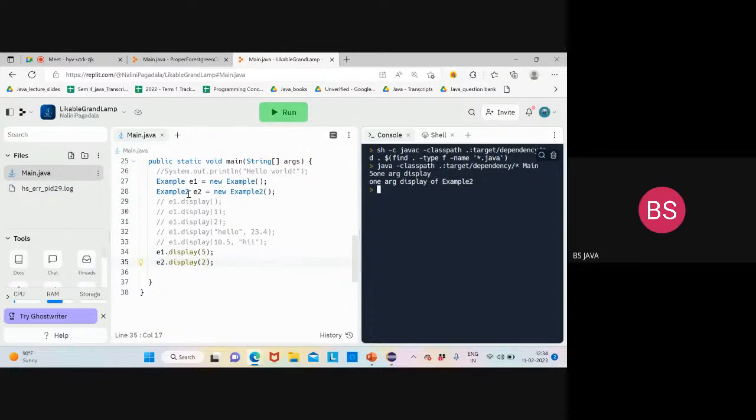If I say Example e2 equal to new Example2, now what method will e2.display of 2 call? Will it call the child class display method or the parent class display method? Any one of you, would you like to try this one? Actually e2's static type is Example. Yes, it will call the child class display method because of dynamic dispatch.